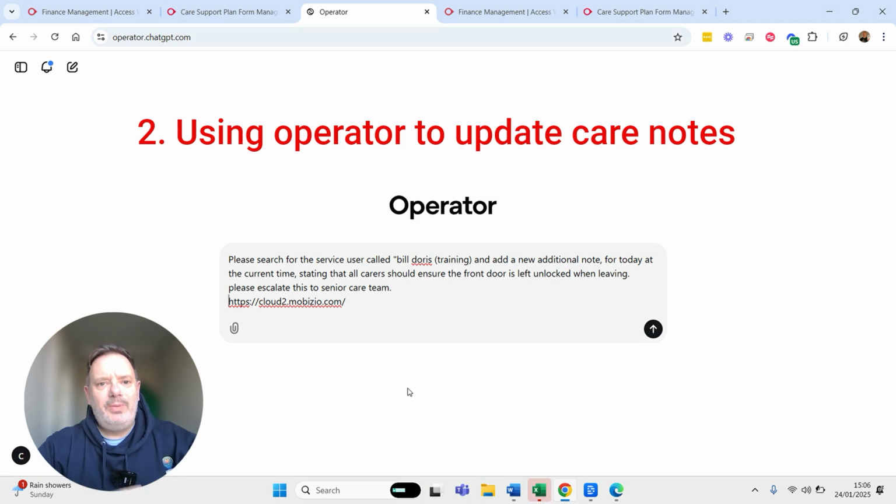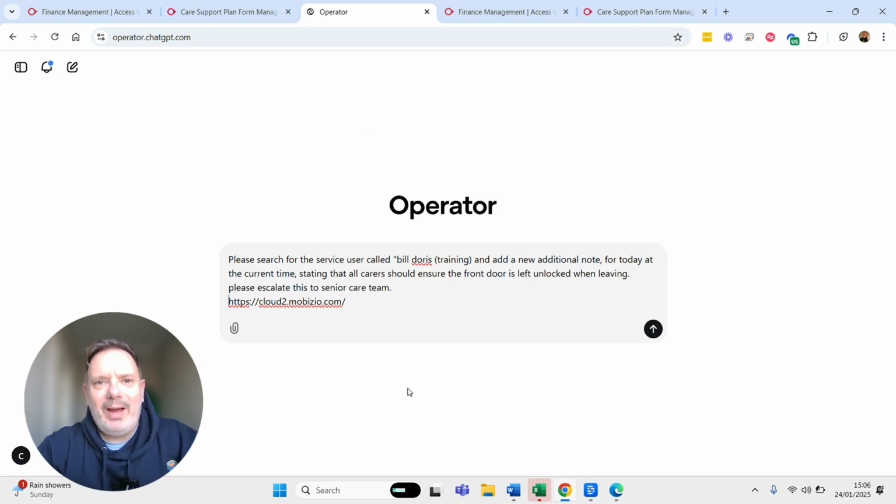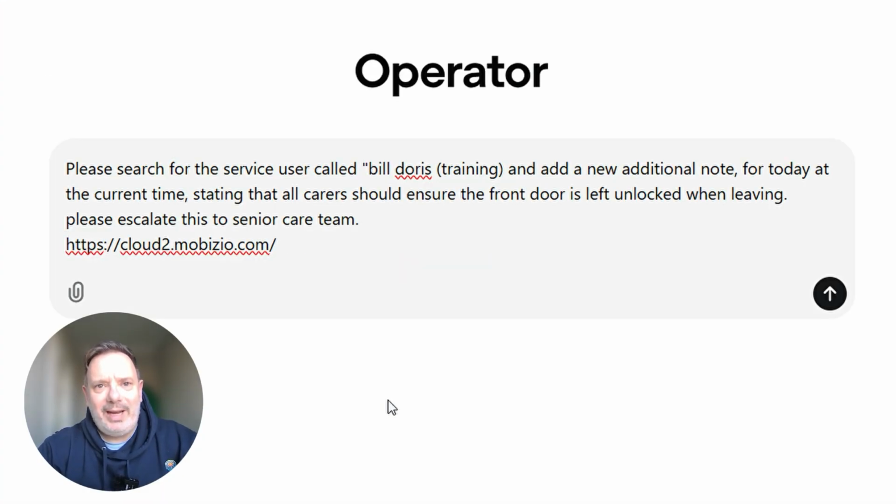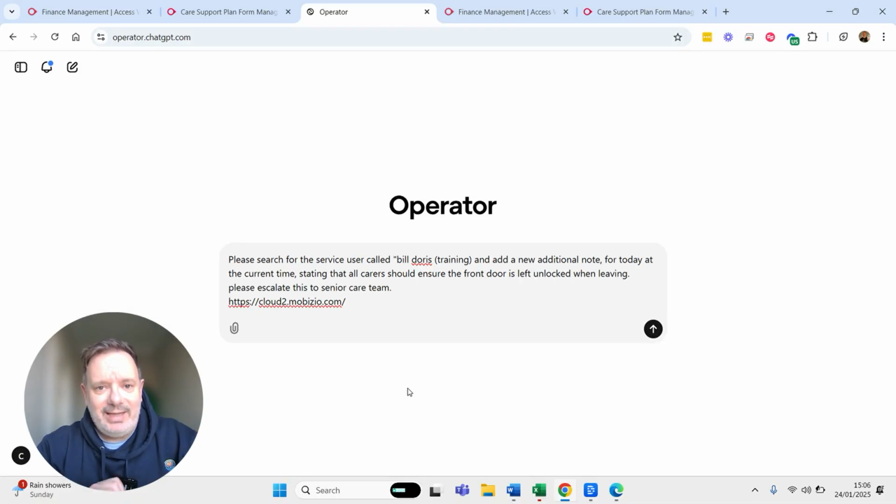I promised you two examples of how Operator can work. Here's a second example, and this is what I'm asking it to do. I'm asking it to go into my care planning system, into my demo environment, and I've said, look for this service user and add one of my additional notes. I need it to be today at the current time, and it should be telling the carers that they should ensure that the front door is left unlocked when leaving, and it needs to be escalated to the senior carer. Now, I've not tried this, so this is really a live demo.